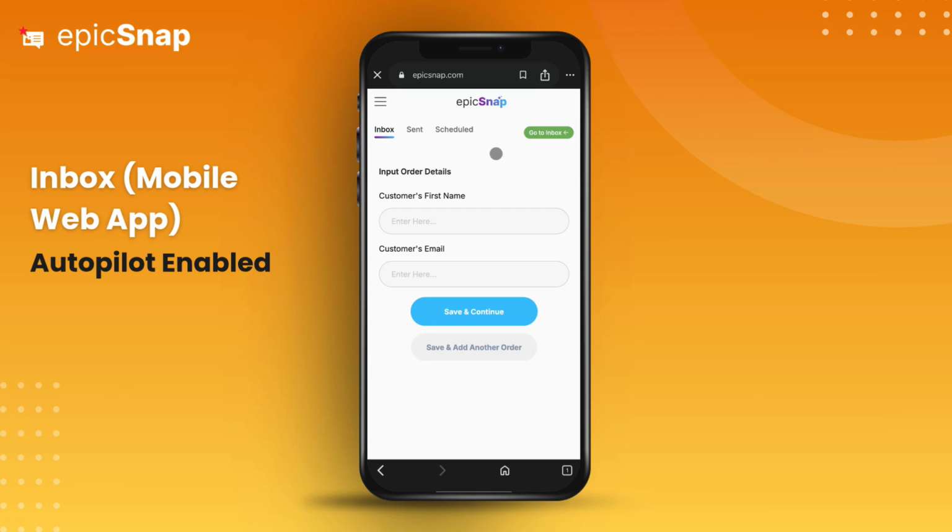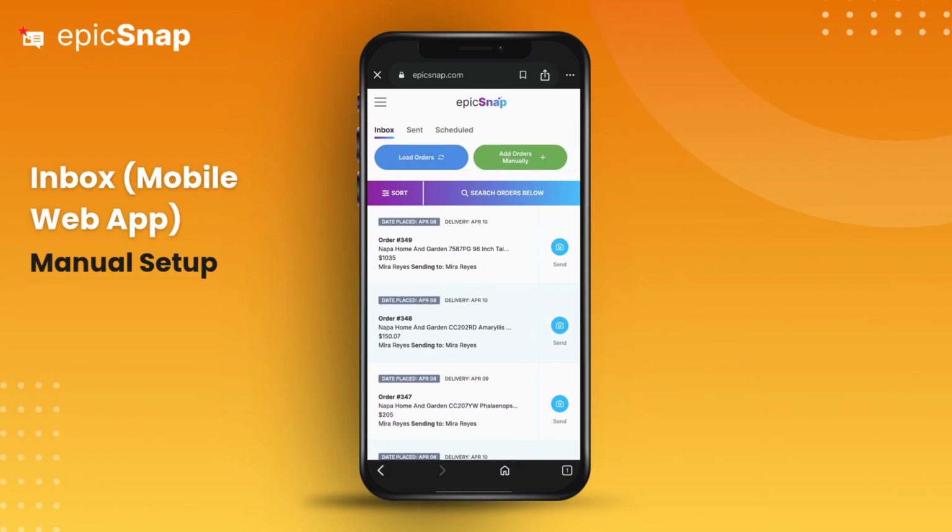If you want to include photos with your review requests, make sure epicSnap is set to manual setup. Autopilot sends requests automatically, but does not support image sending. And that's a quick overview of how the mobile web app inbox works.